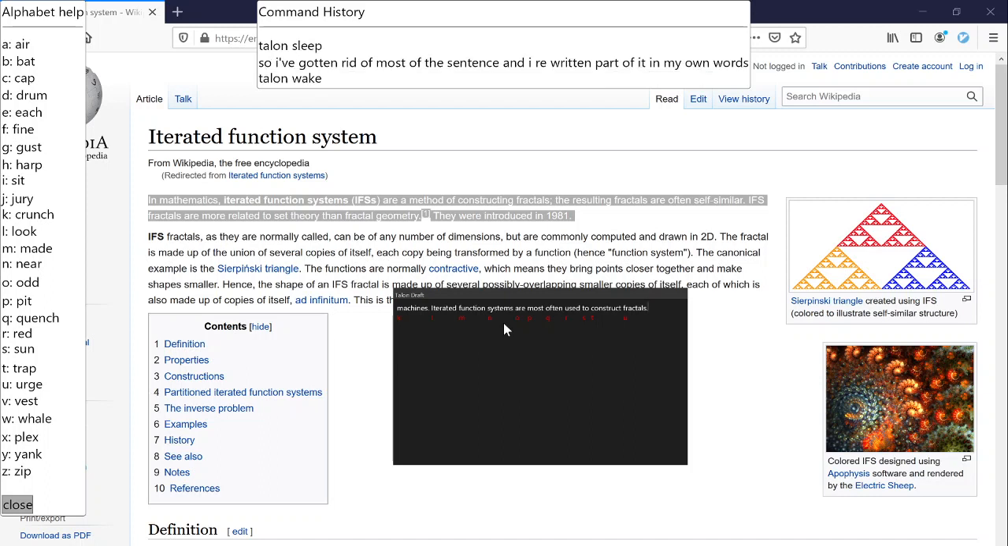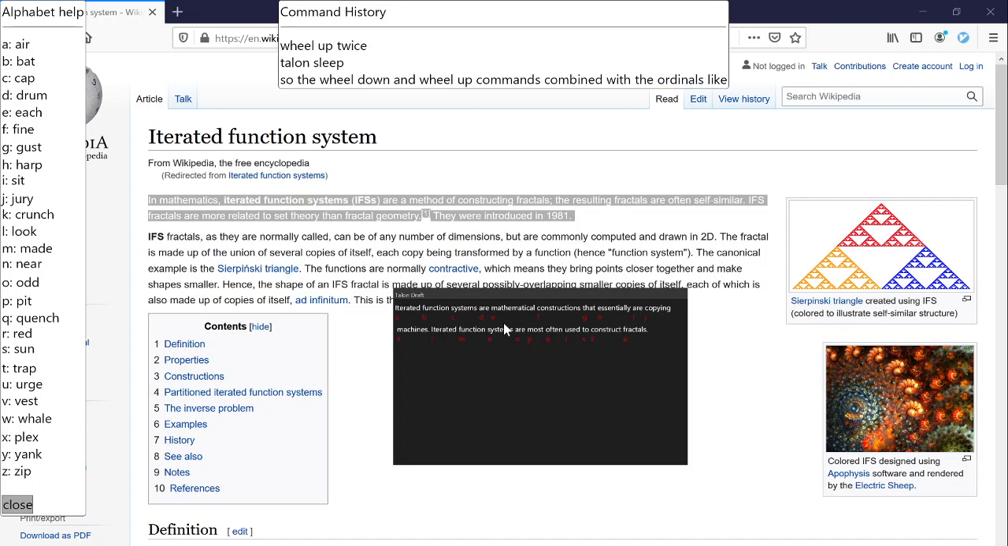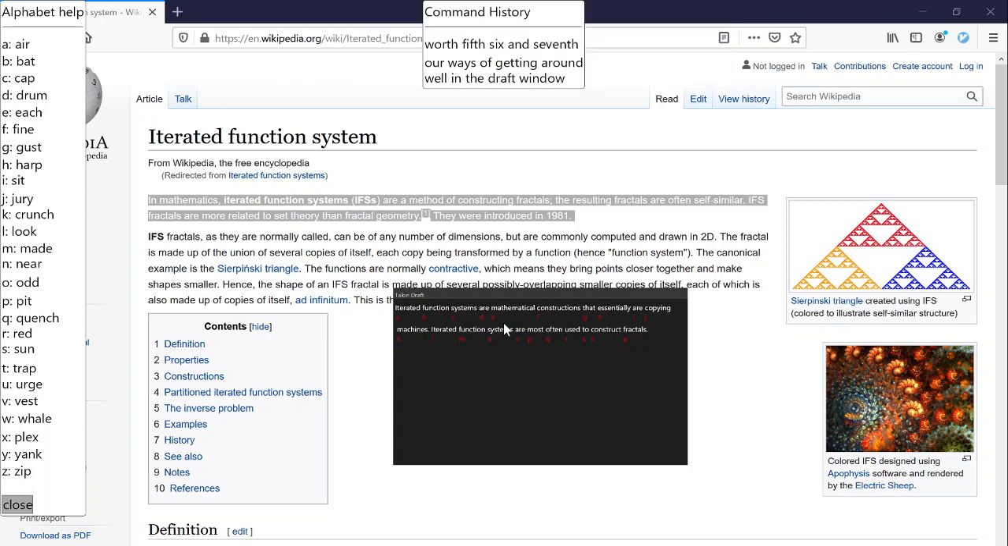Talon, wake. Wheel up. Wheel up. Wheel up fifth. Wheel down twice. Wheel up twice. Talon, sleep. So the wheel down and wheel up commands combined with the ordinals like 4th, 5th, 6th, and 7th are ways of getting around well in the draft window.